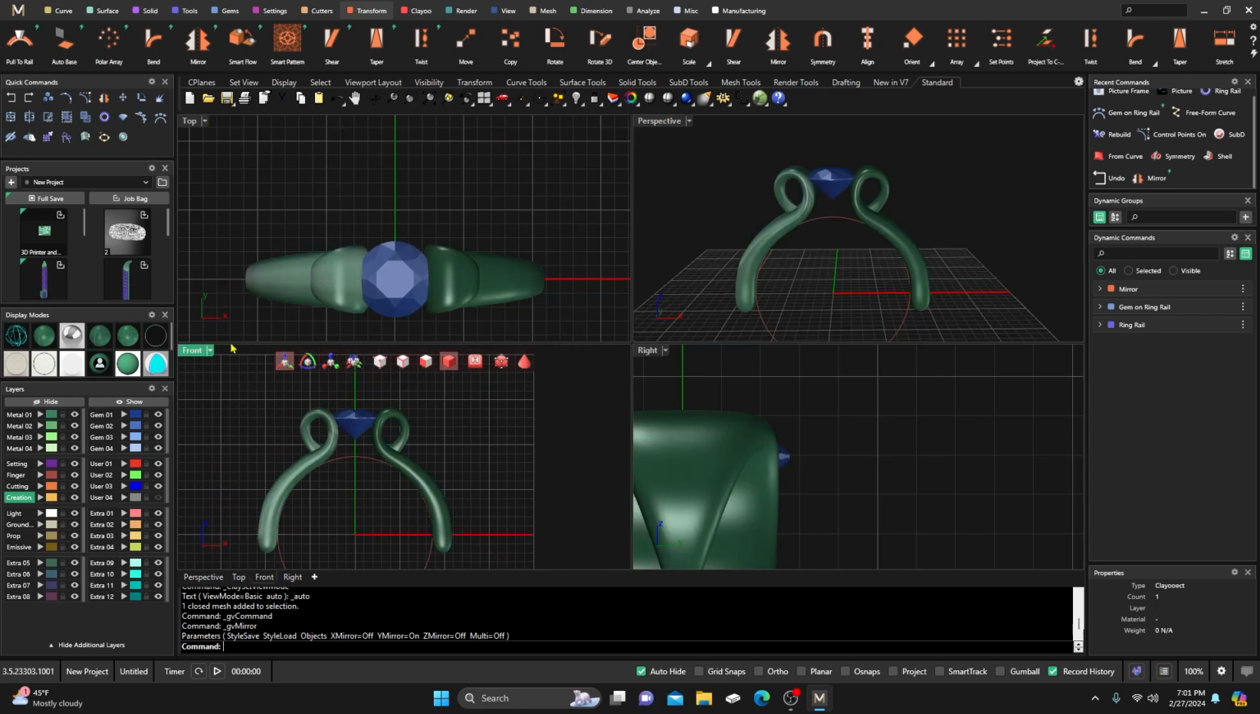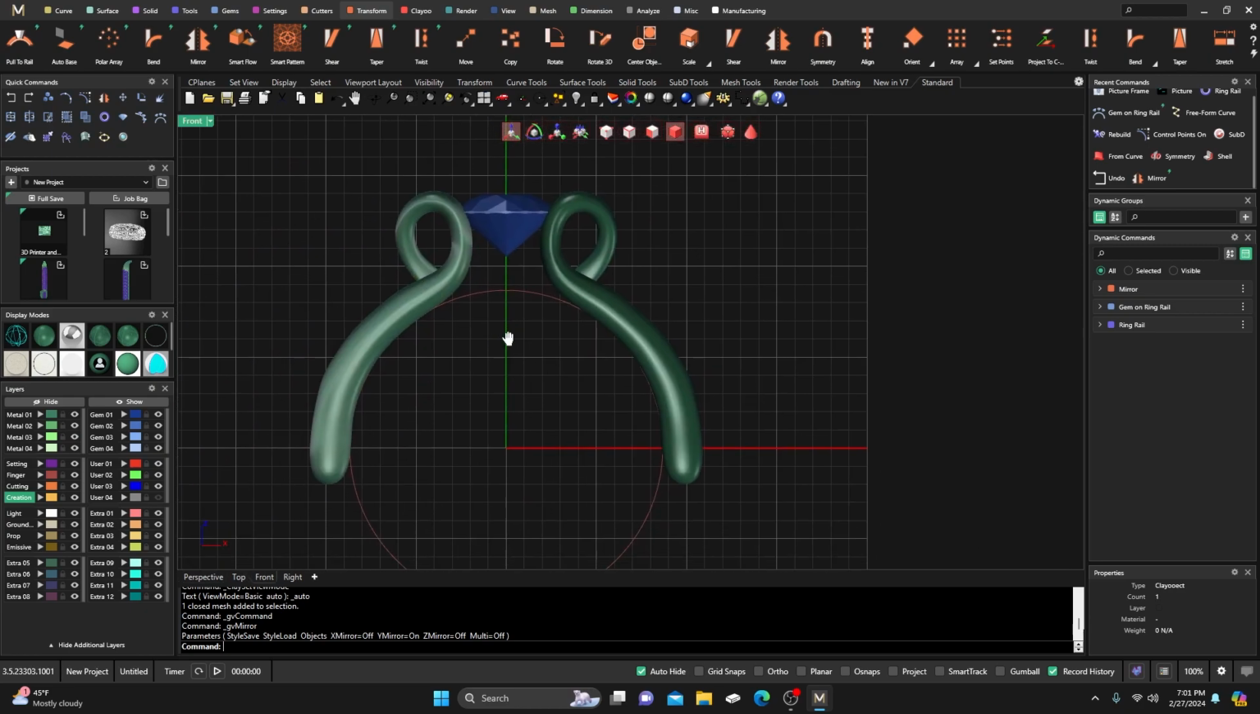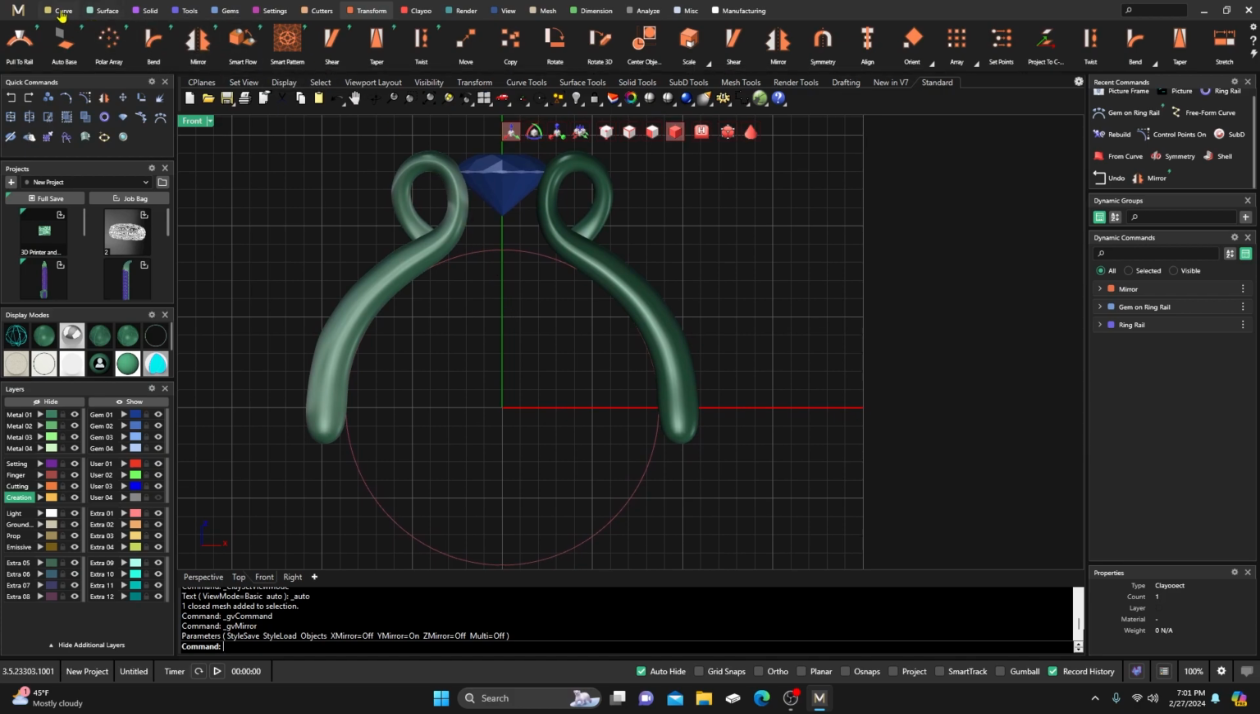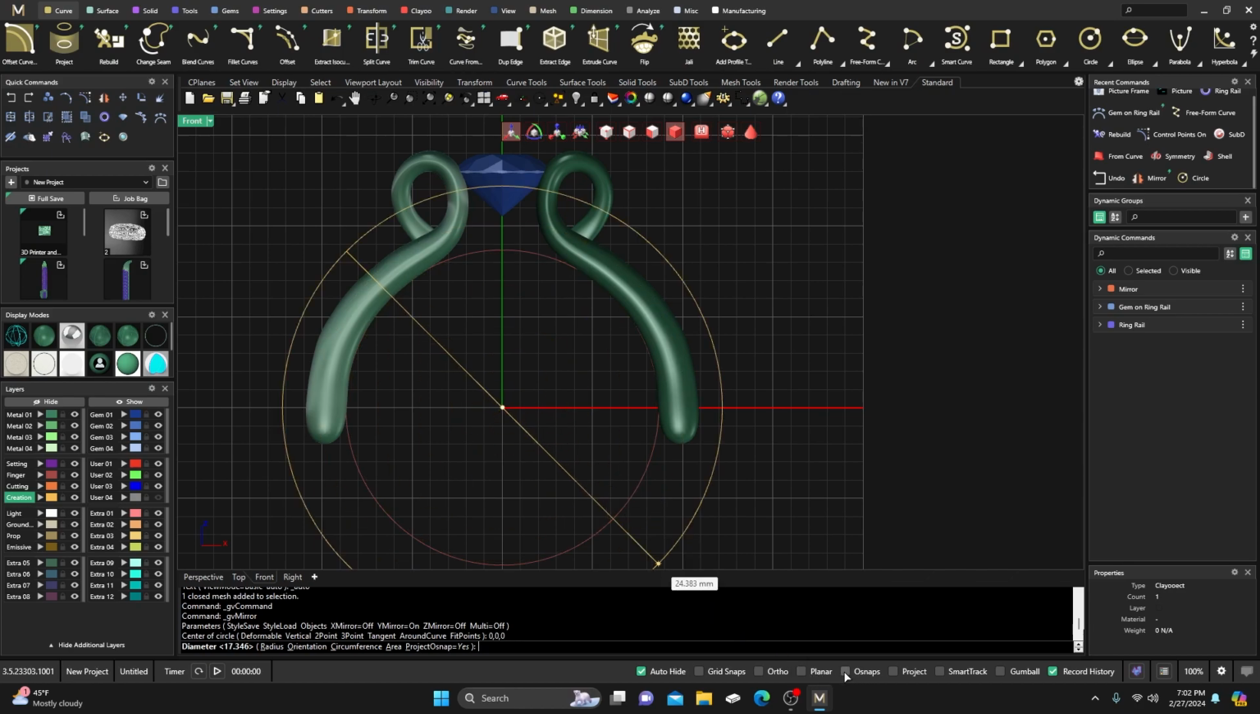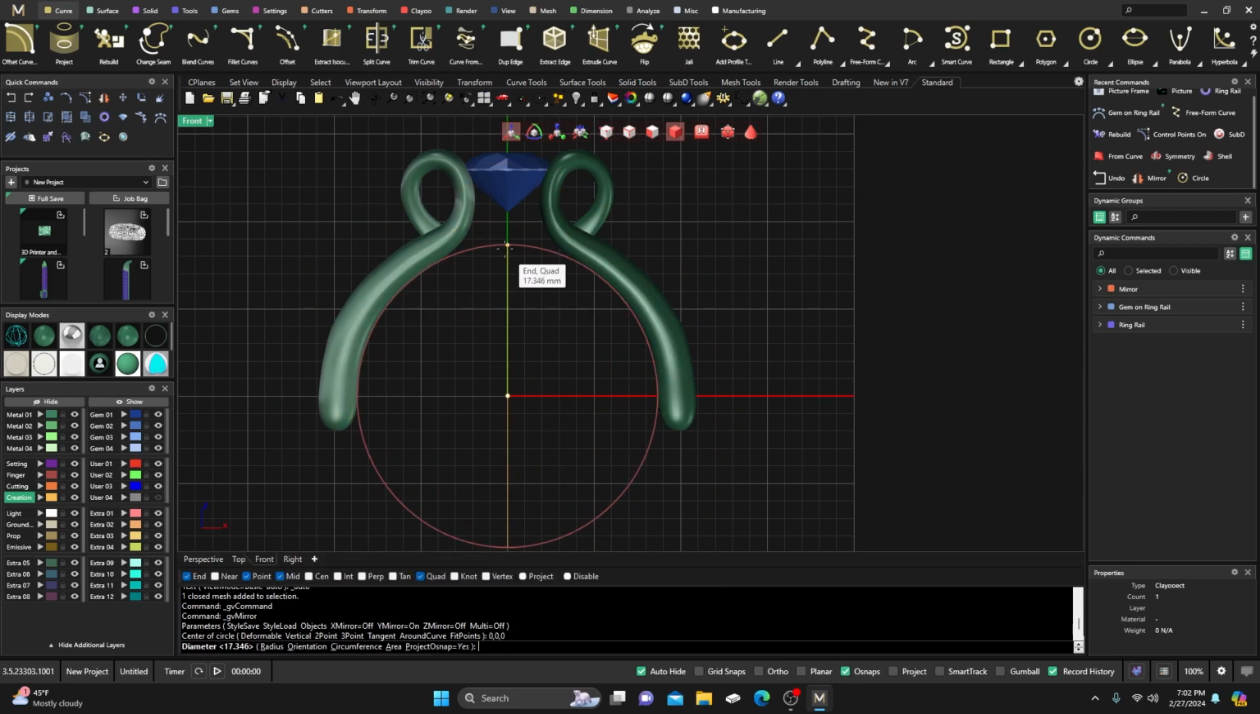All right, so the next thing I'm going to do is go to my front here. I'm going to go to my curves. I'm going to grab me a circle from F4, make sure my snaps are on, my quad snap, and I'm just going to put a circle right over the top of my ring rail, right? And I'm going to go ahead and turn off my ring rail.